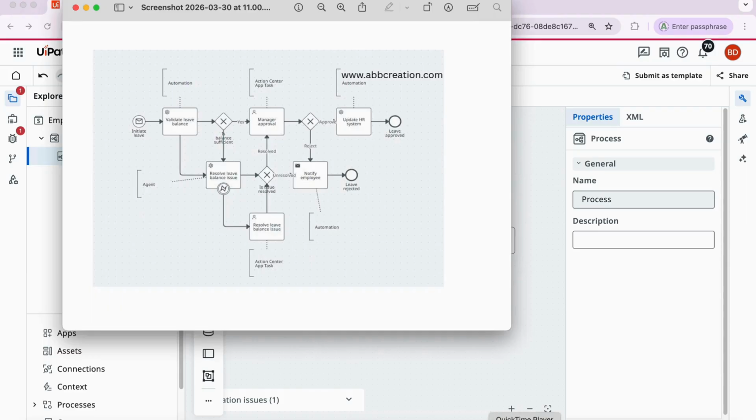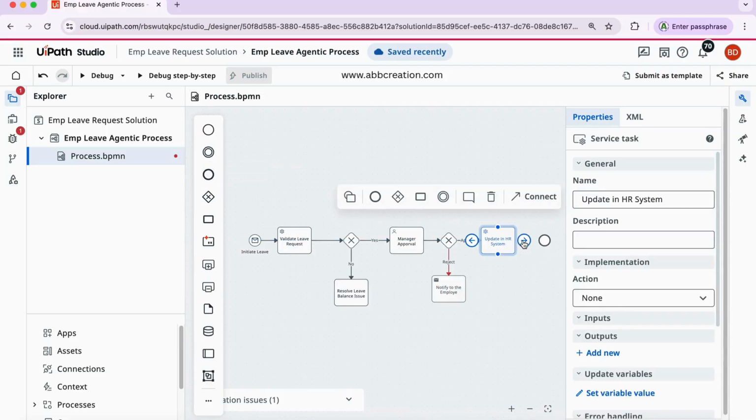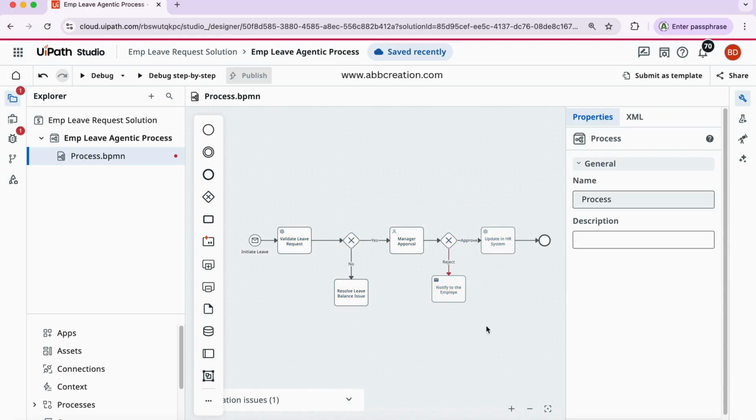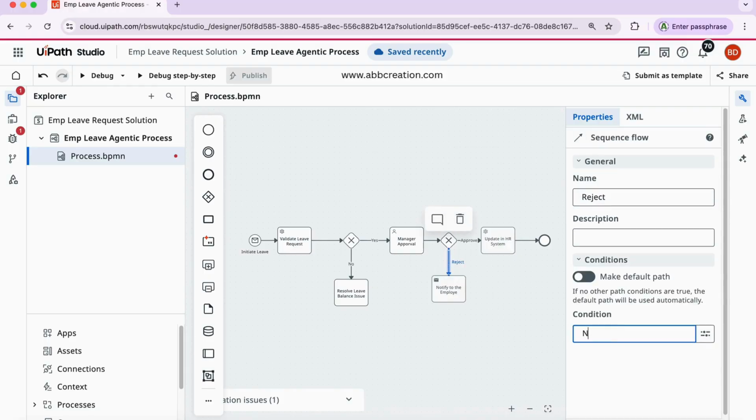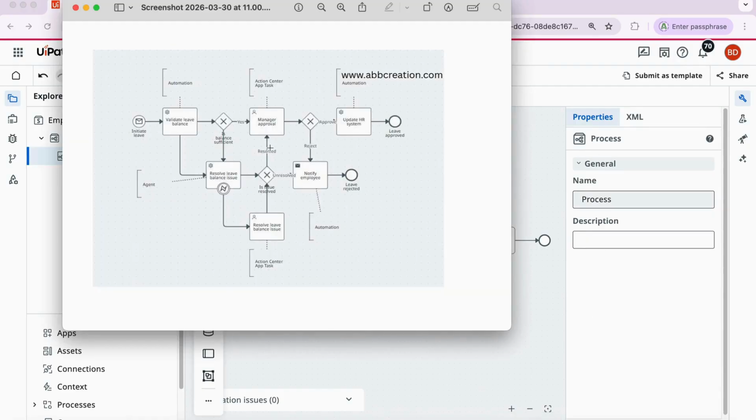Okay, perfect. Now if you see, you have the email came, then validate, then manager approval, then approve, then the HR system updated. This is the happy path. Then last I will connect one end flow. Let me complete the happy path first. Now let me update the condition here. So now if you go to the diagram and see, this happy path went well.